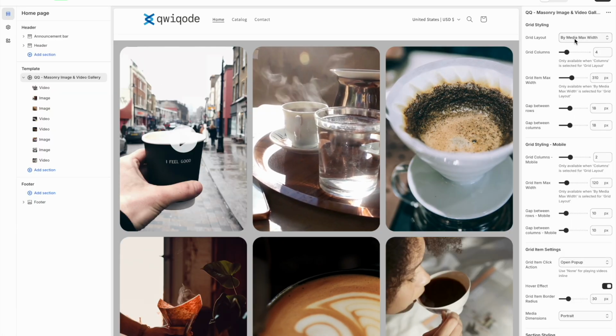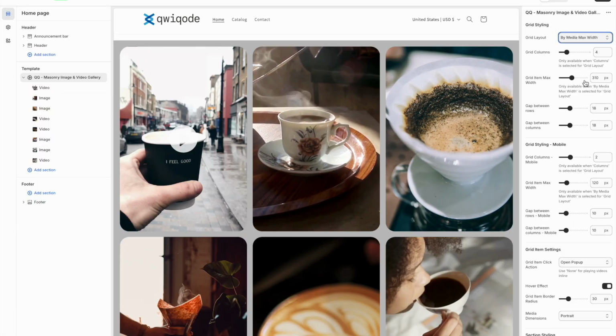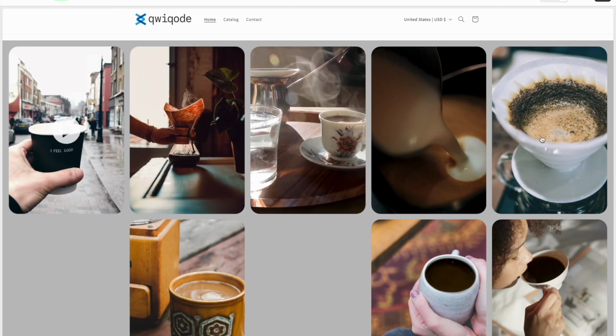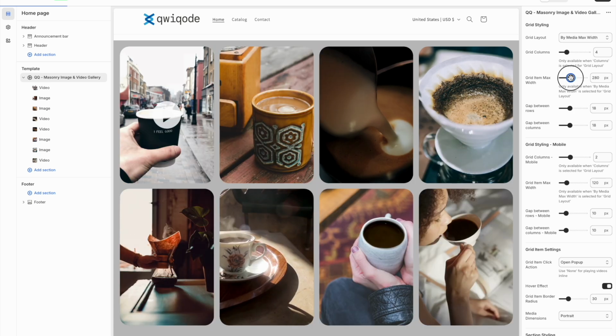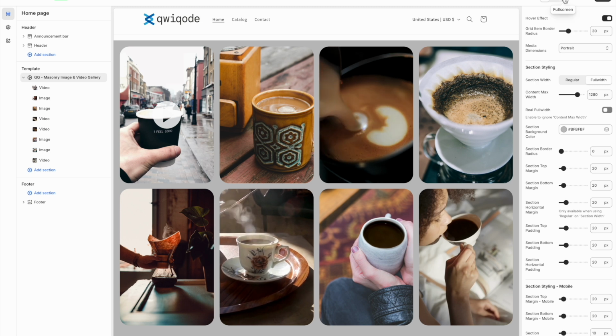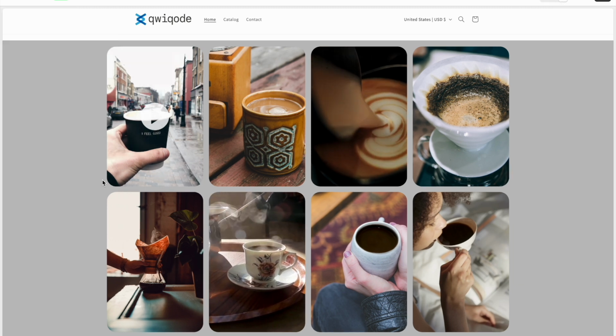Okay, we can create the same effect using media max width, but probably we'll need to adjust this to your liking to fill out the whole screen like this. So you have that option. Okay, but actually I don't need to expand the section like that. For me, keeping the content on 1280 works fine because I want to keep the content right here.